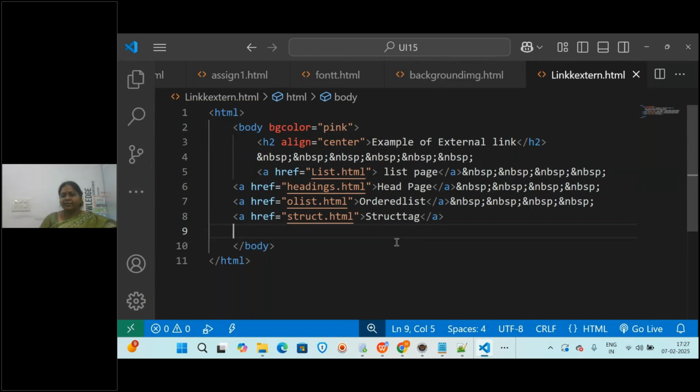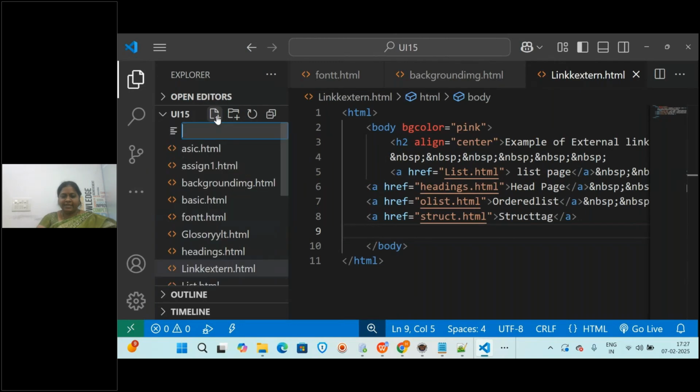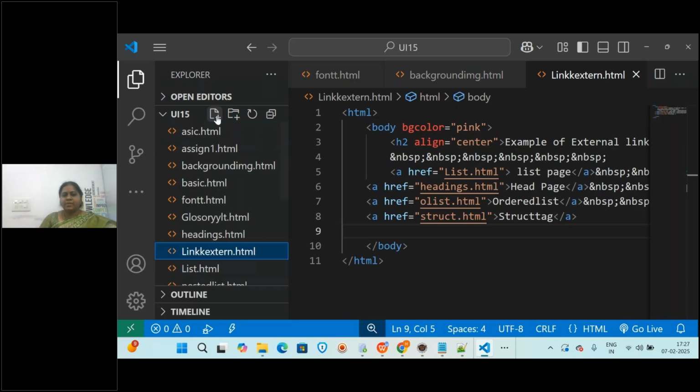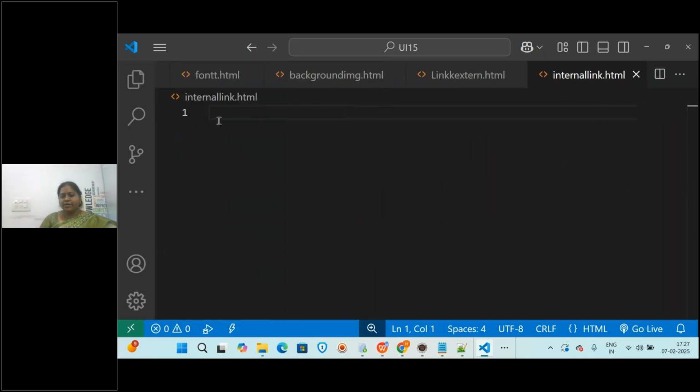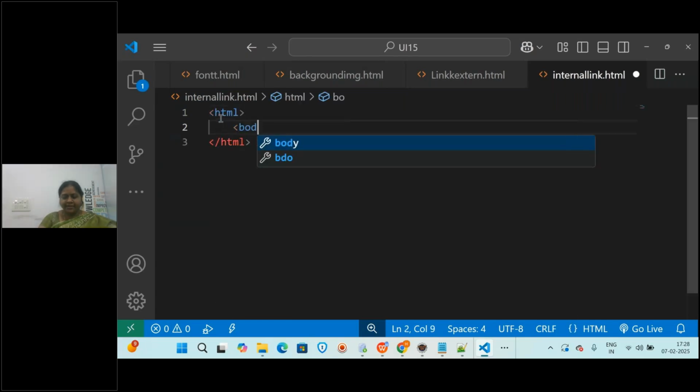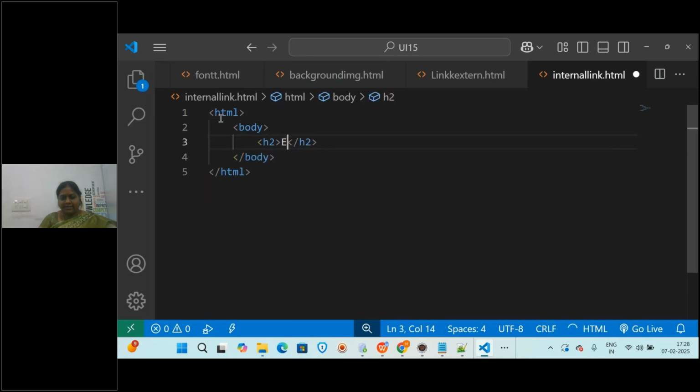Okay, now let us create the internal links. So how to create the internal link? I'm going to create one example, internal link dot html. So now, here you will be writing HTML and then the body tag, and then here I'm going to write an H2, like an example of internal link.